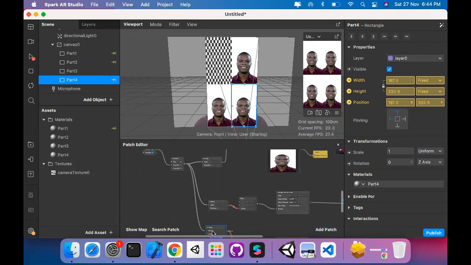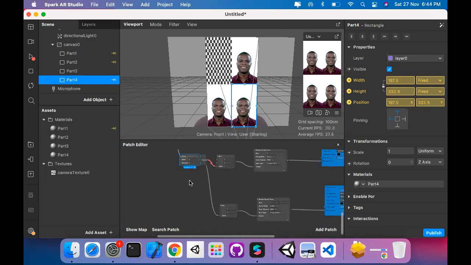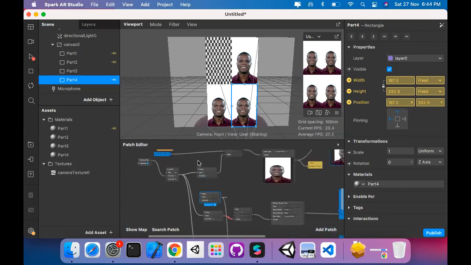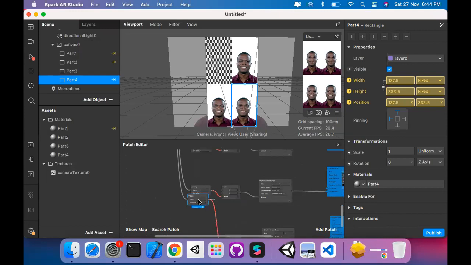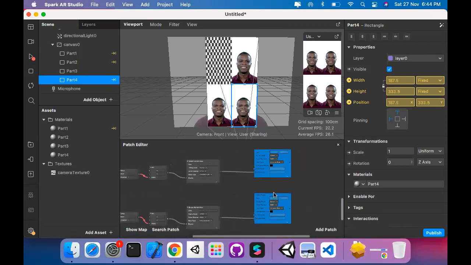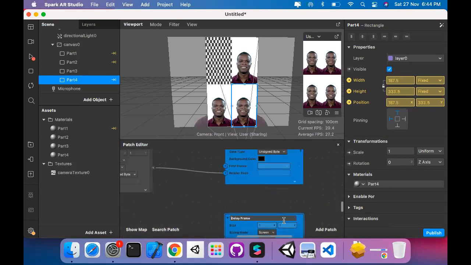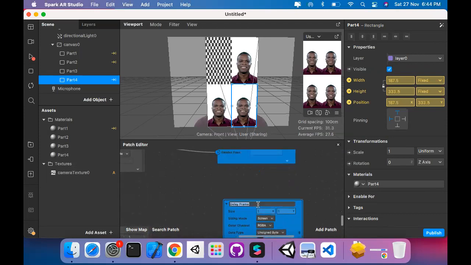You can also use the sender, but I'm doing it for the prototype. So I'm just quickly assigning this. Now I'm going to rename the delay classes. I'm going to name this part 2 delay frame, this to be part 3 delay frame, and this to be part 4 delay frame.